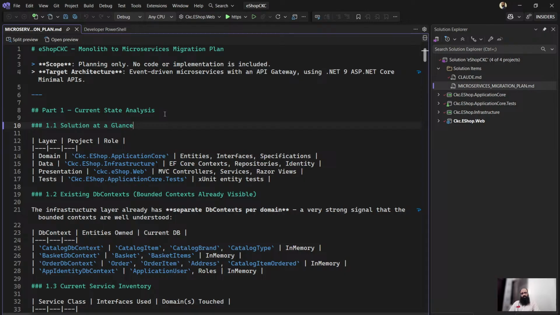What it has done is tried to assess the projects. The projects which I have currently are the domain, the data, the presentation, and the test. One is the core project, which is the domain where I keep my entities, interfaces, and specifications. The data itself is part of the infrastructure, where repository, identity, all these things are. So it has just looked at the projects.